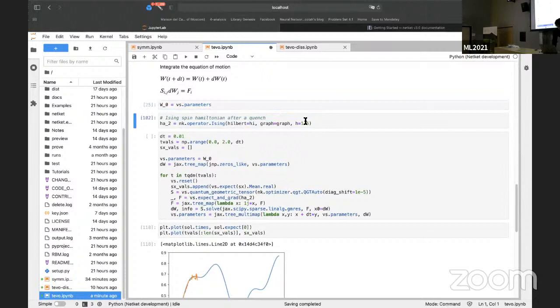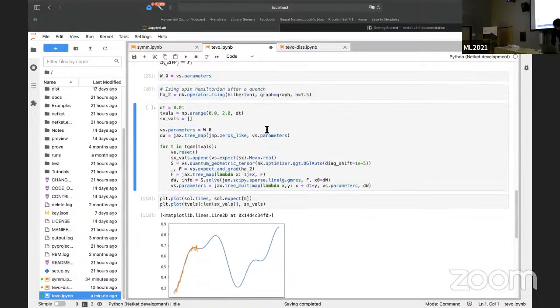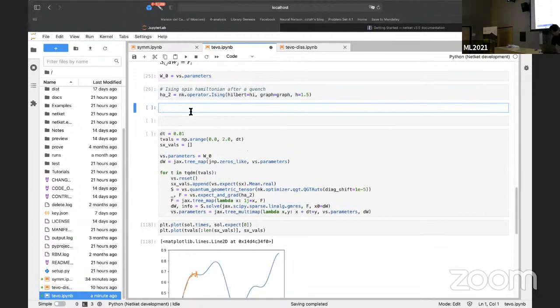Here I'm rewriting again the same quenched Hamiltonian. That's not that important. Okay, so what I can do now is the following. Once you have the variational state, you should have seen yesterday that you can compute the expectation values by passing an operator, right? Yes, .expect, you give it an operator, it gives you an expectation value with error and everything else.